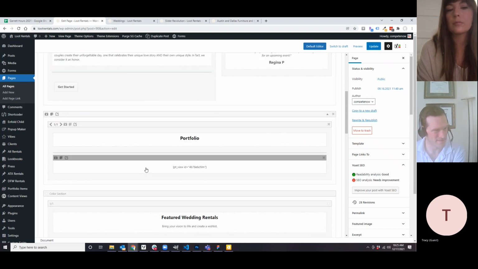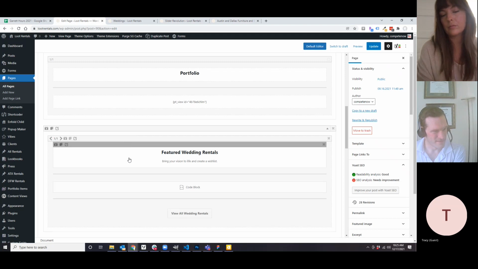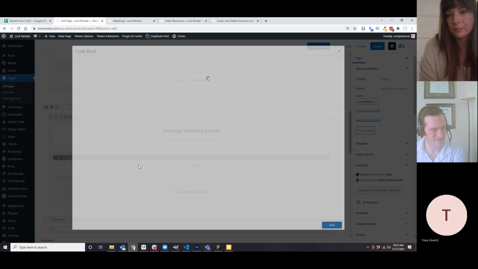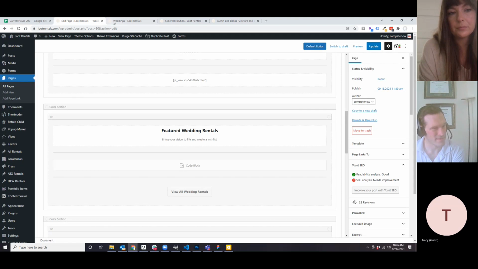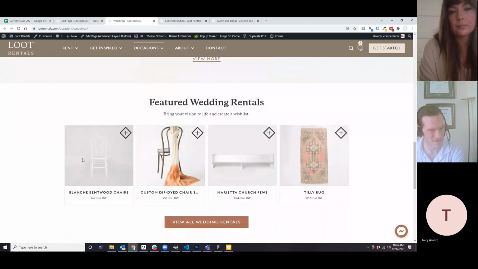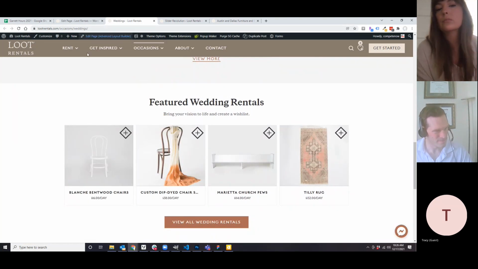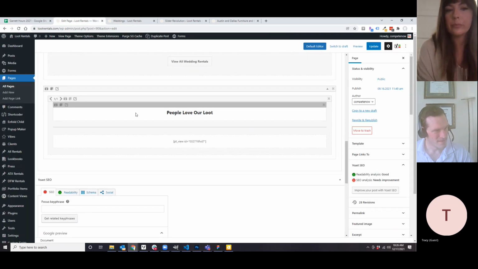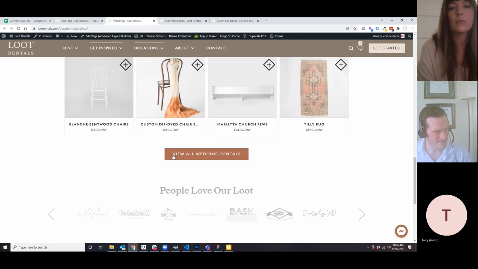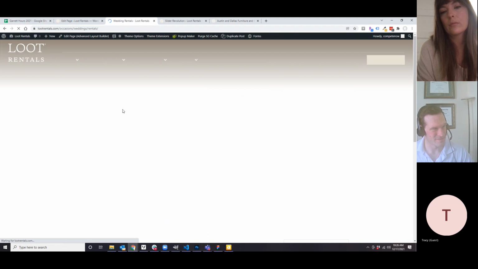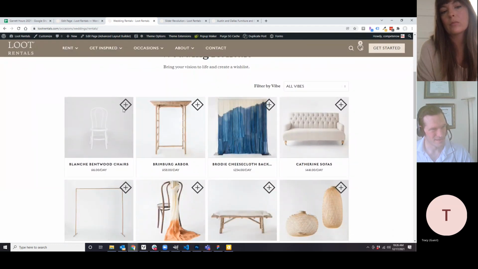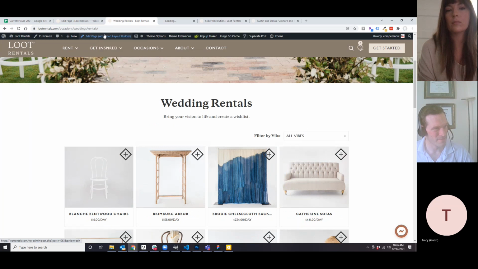Then we have the portfolio, which is a feed. Featured wedding rentals. This is pulling in from Good Shuffle based on the featured weddings tag. It's pulling in 4. If you tag more than 4, it'll just show the first 4. Since it's by default in alphabetical order, it will probably be the first 4, A to Z. Then we have another feed of logos, so we'll check those out once we get through some more of the pages. And then the view all wedding rentals. This is just another page that is pulling in from the wedding rentals tag.